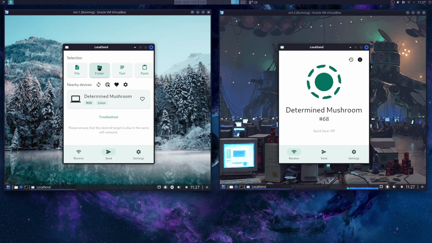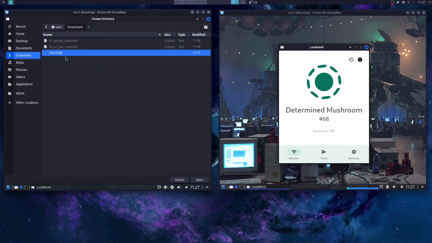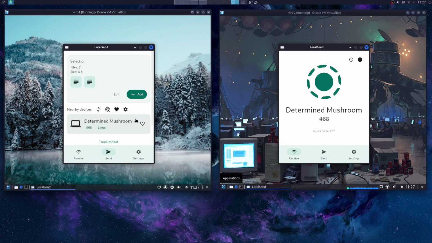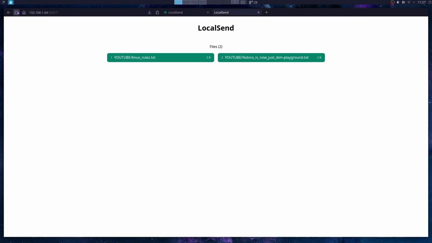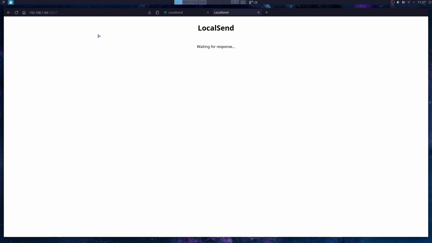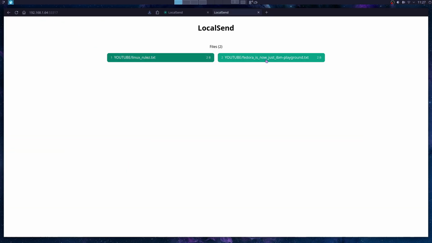Now I can do the same with the folder. I just share it via link, the same address. Approve, yes. And I get those files that are in the folder. If there are more files, everything would be a separate link.